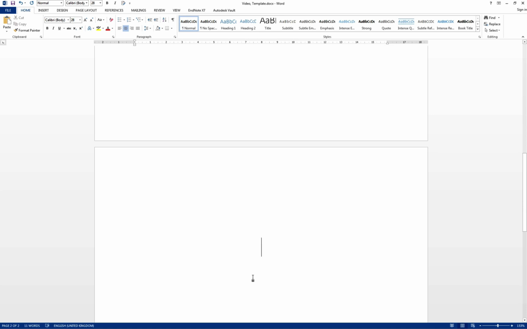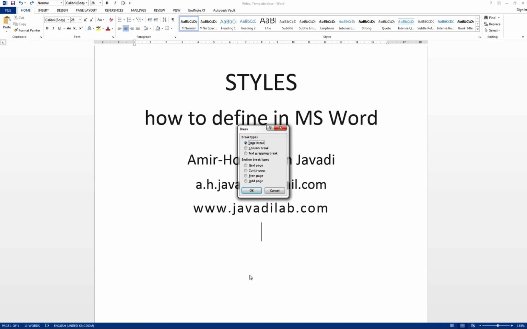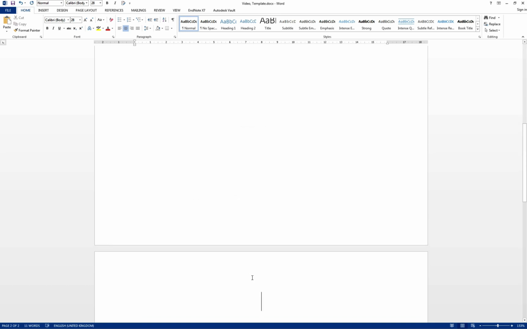So the more efficient way of doing it is through inserting page breaks. So I say Alt-I and then B, that is the menu to add breaks, and then I say page break in here. Okay, so now my normal formatting is centered.